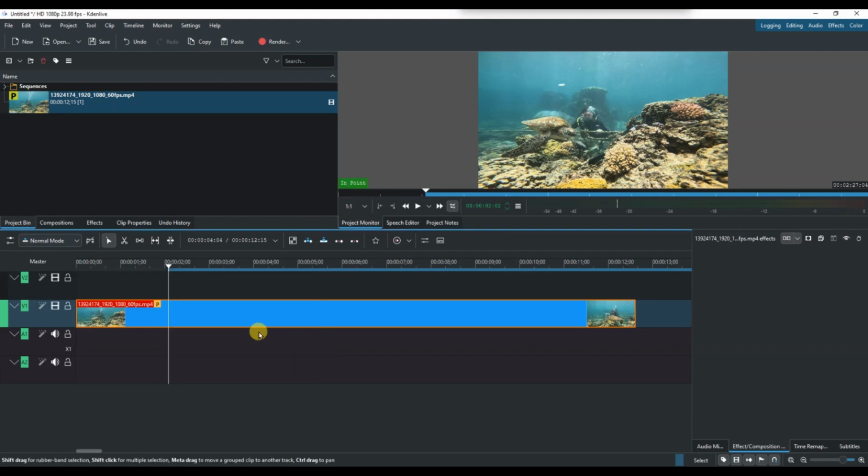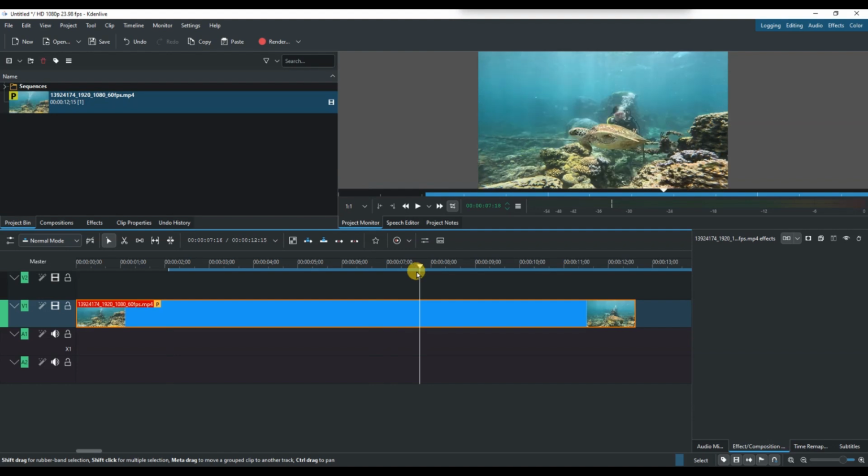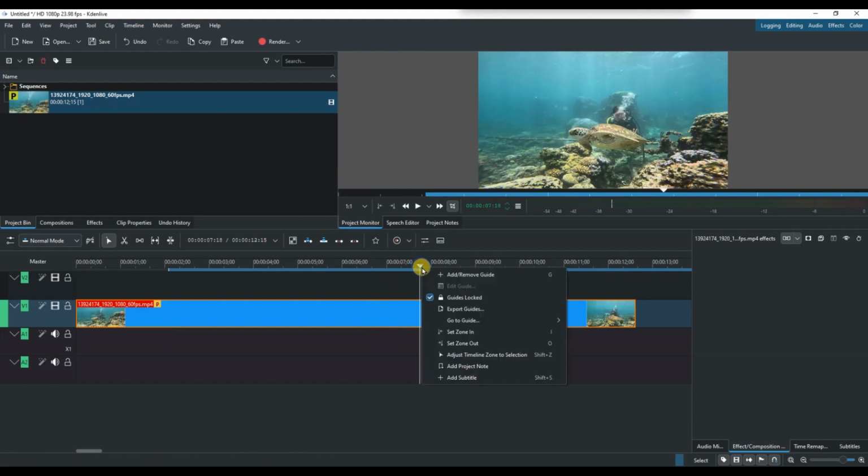Move the playhead to the endpoint of the section you want to export. Right-click again on the timeline ruler and select Set Zone Out or use the shortcut O. You will see the selected zone highlighted on the timeline.